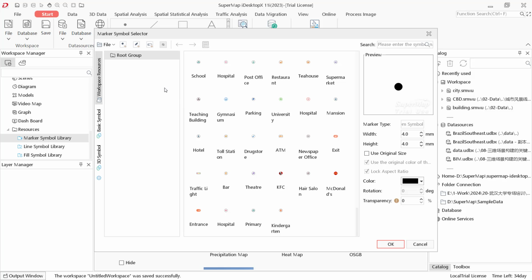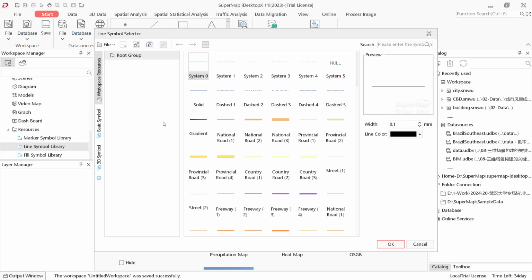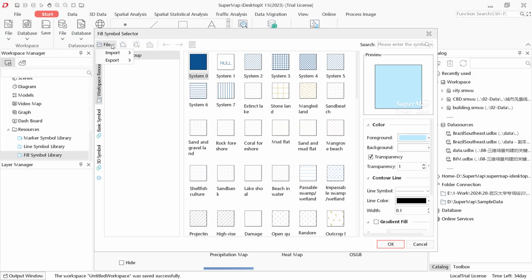This is for Marker Symbol Library, and it's the same for Line Symbol Library. For line symbol, we support to import line symbol library and line symbol. And for fill symbol library, we support to import fill symbol library, symbol file, and picture.